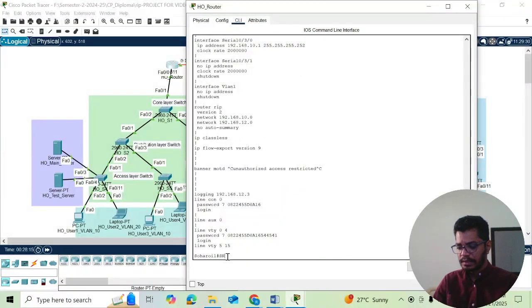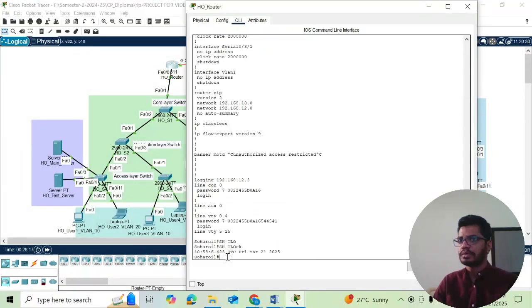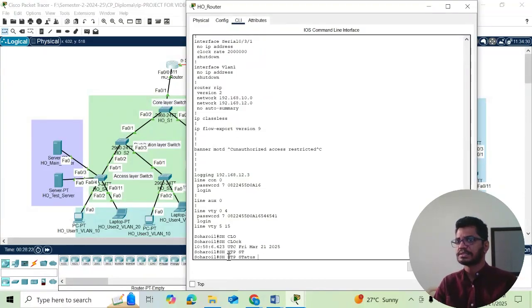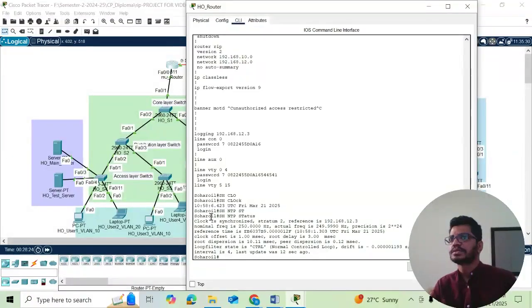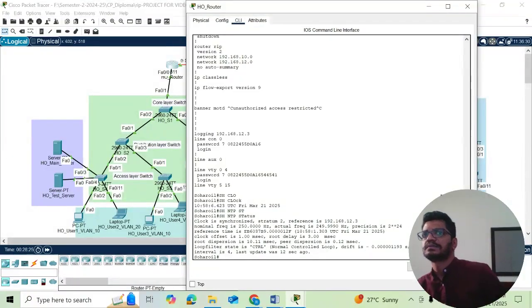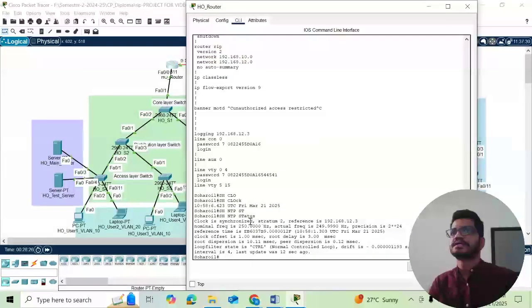Before that, I'll show you show clock. It's March 21, already updated. How do we see it is updated or configured? Show NTP status. It shows clock is synchronized. Okay, this is how we test the NTP. So already you know how we configure.